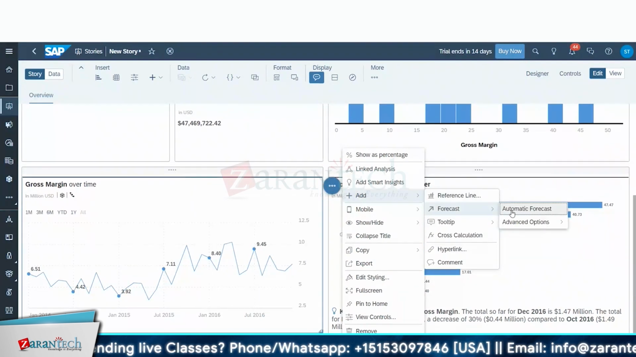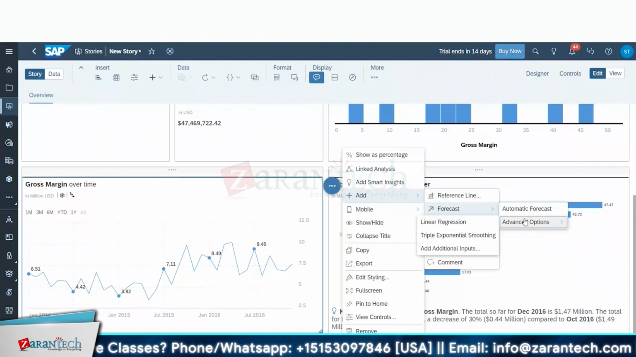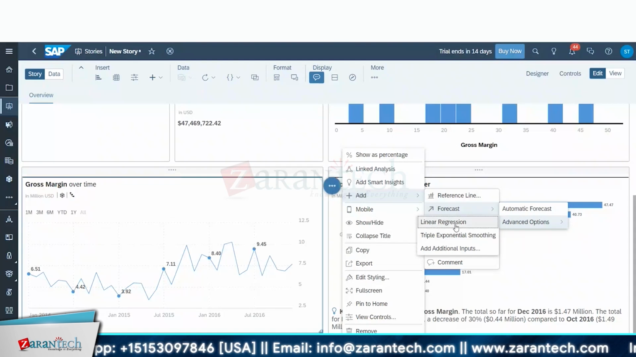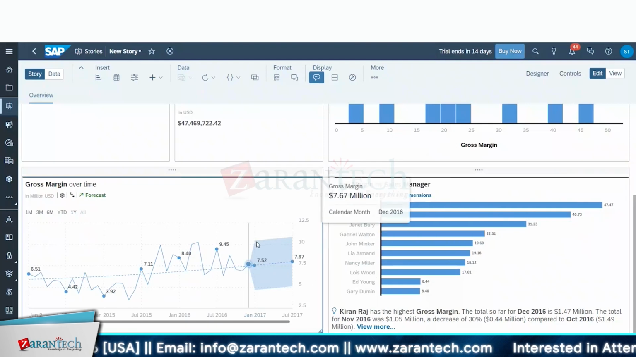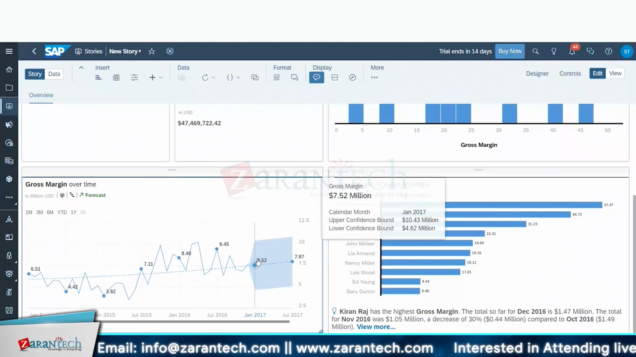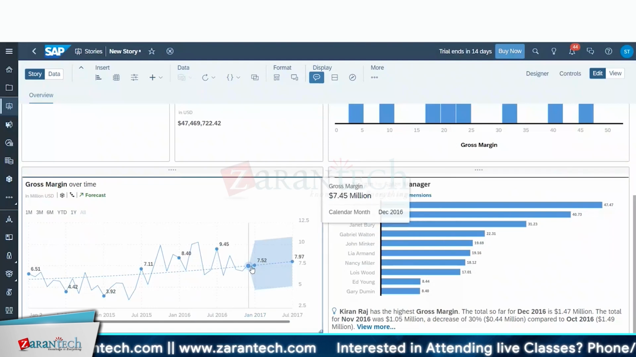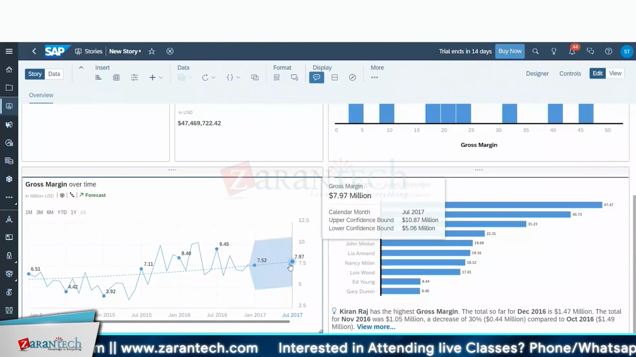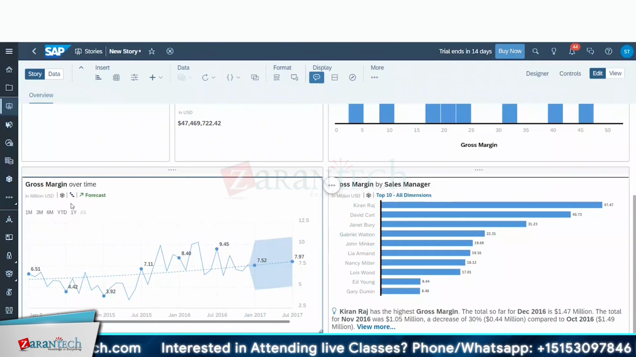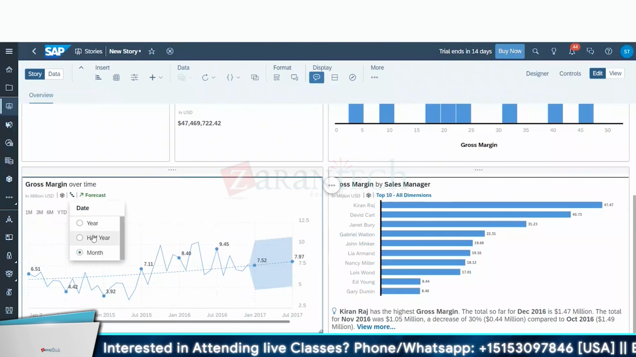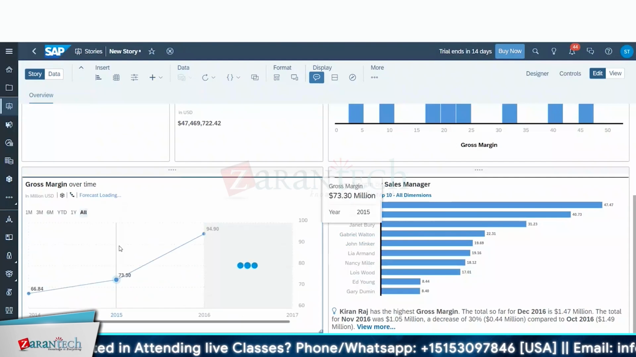By default, you have an option to do the automatic forecast, or if you want, you can manually select a different algorithm, like linear regression, triple smoothing, data science based algorithms. Once you select it, you will have these confidence intervals. Upper confidence, if you see here, is 10 million, lower confidence is 4 million. The forecast will be shown in dotted lines, for different months. That is the predictive forecast. If you want to switch the context, like yearly or monthly, that is also possible.